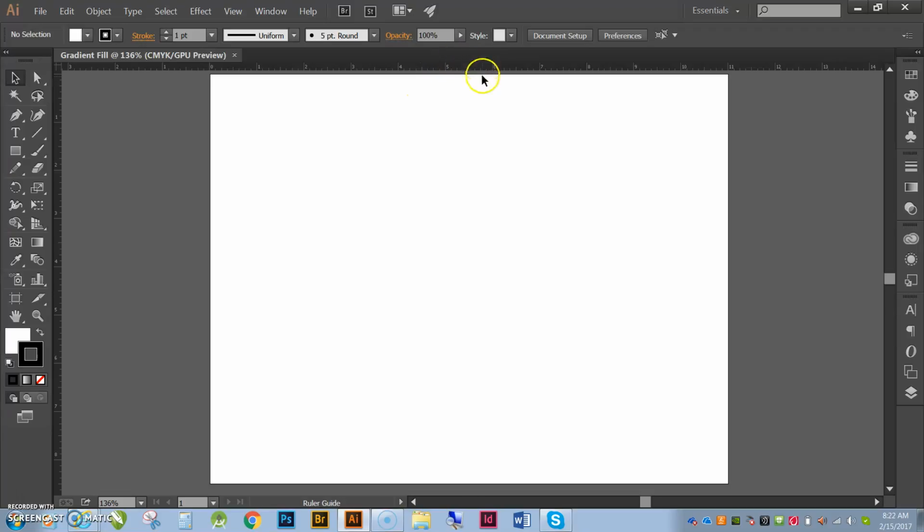If I click and drag out of the rulers, I can get these guidelines. And go ahead and use these guidelines to divide your paper in equal fours. Alright, so now I have 4 sections.